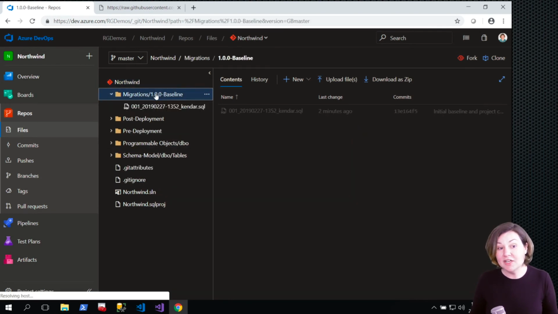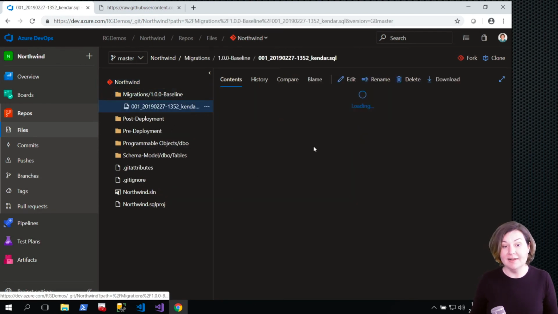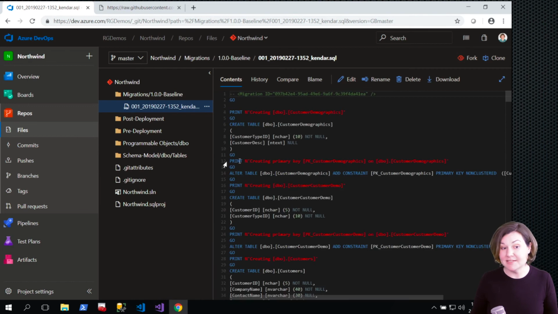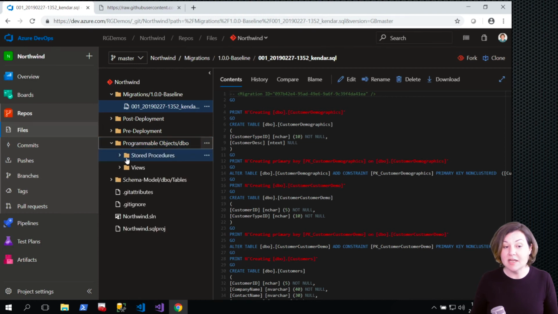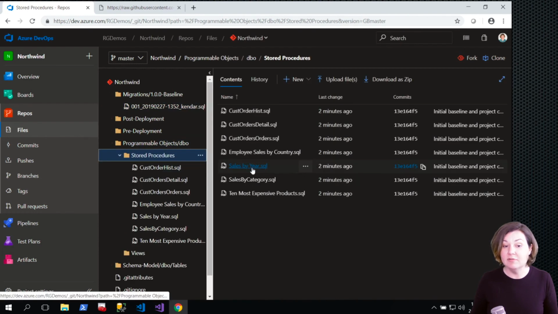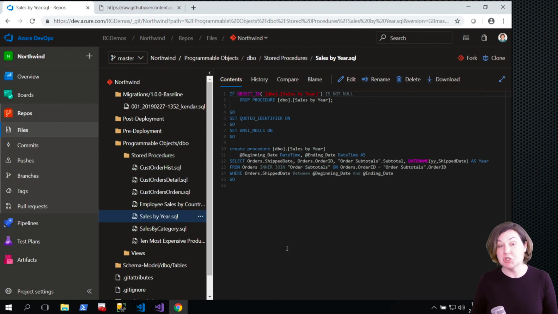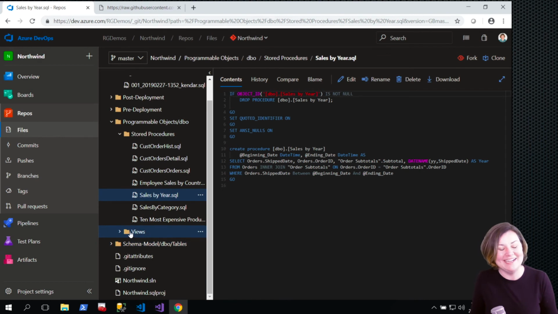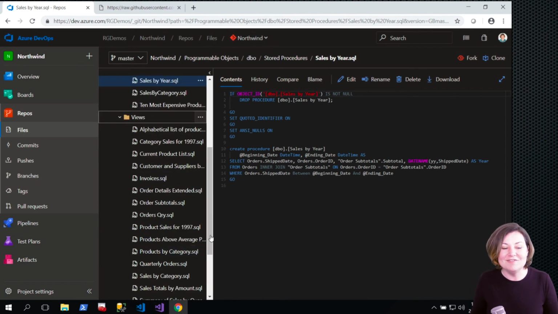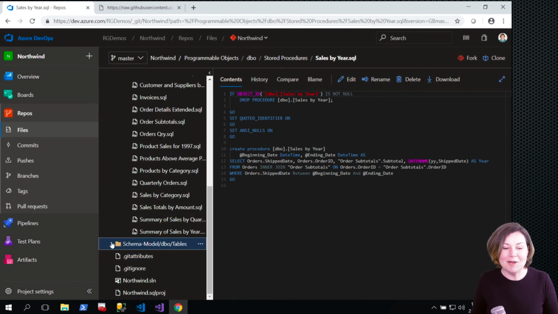So I can now look in my baseline folder there and look at the code that's in my baseline. If I want to look at the state at this point of these objects, I can say, okay, the sales by year stored procedure. Here is what that looks like right now. This is just how the code is written. The Northwind database, I'm not saying it's all pretty. And here are the views in my database as well.